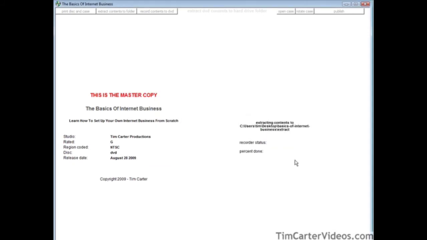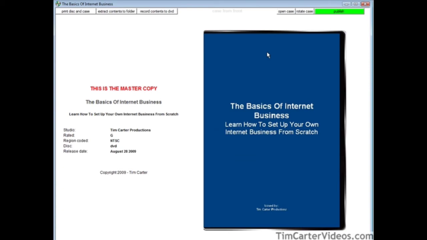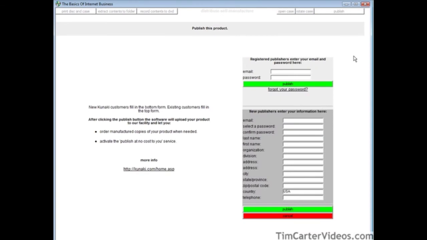Okay, we start extraction. Okay, and now it just does the reverse of what we did before. It's going to extract all the files into this folder. Okay, so it's complete. Okay, so at this point, we would go ahead and we would publish.